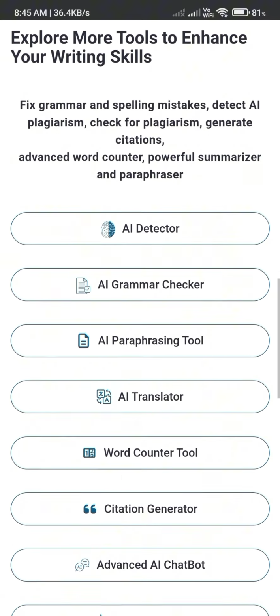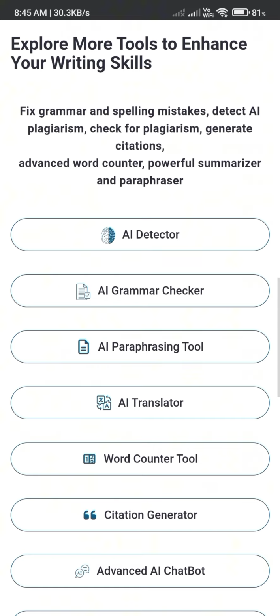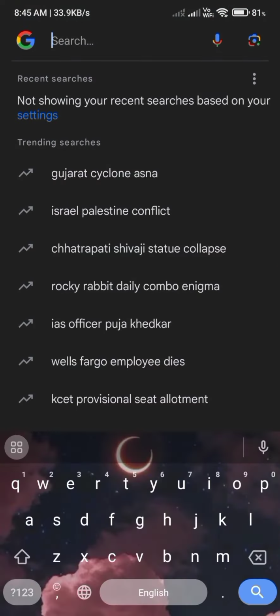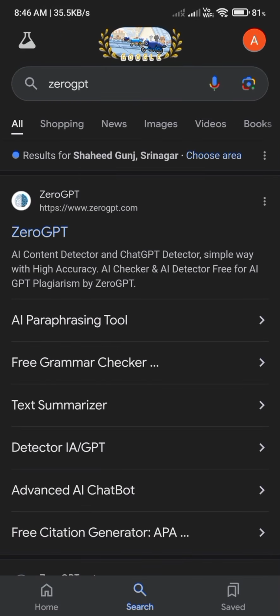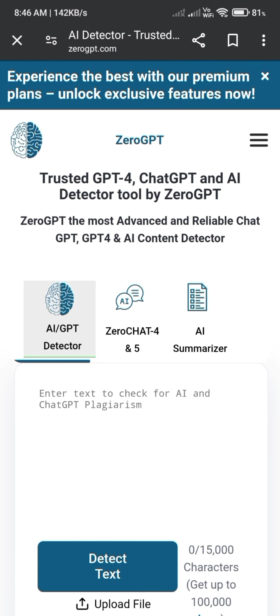ZeroGPT offers different subscription plans, including a free version with basic features and premium plans that provide advanced AI detection capabilities, batch file scanning, plagiarism checks, and grammar feedback. To get started, visit the ZeroGPT website at zerogpt.com. You can access the platform directly from your browser without the need to download any software.